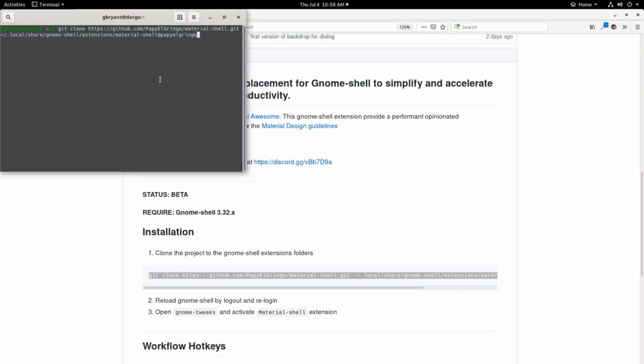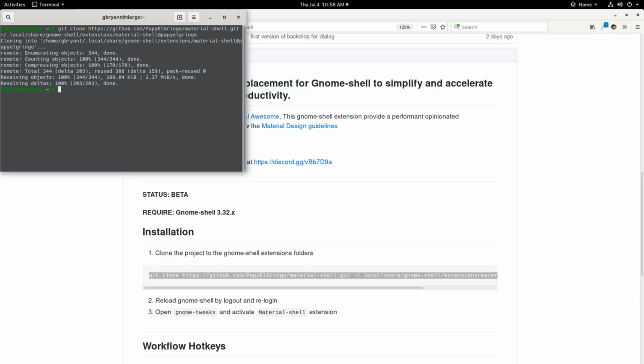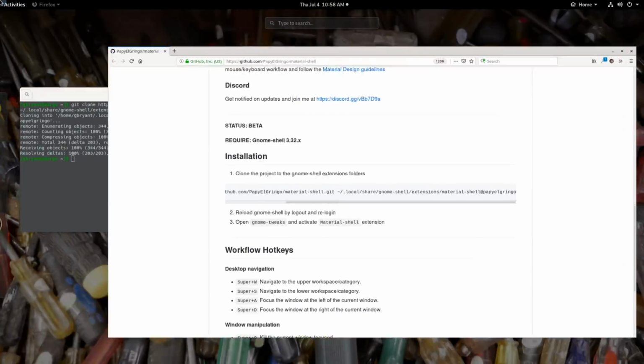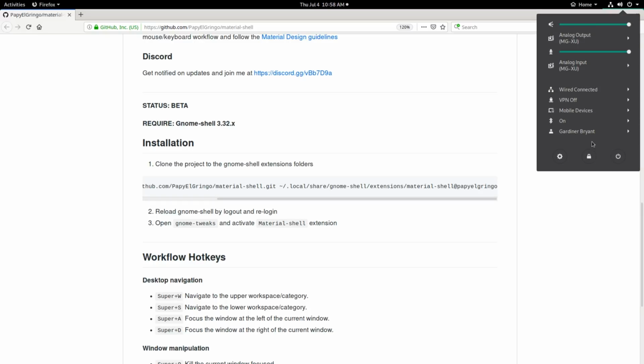I know it's going to piss a lot of people off. As long as you don't copy the new line or carriage return or whatever it is on the end, you should be fine. All right, there we go. So we've downloaded it. We've put it in our GNOME Shell extensions folder, and that was actually really quick. This probably isn't that big of a project. So now what we need to do is reload the GNOME Shell. We're going to do that by going over here and logging out.